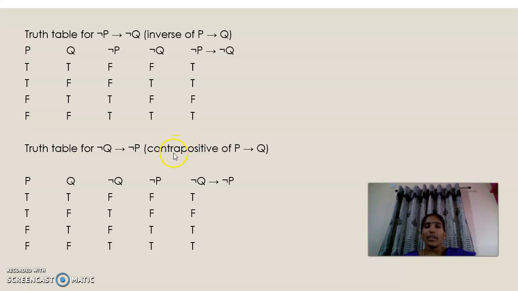In the same way, see here the truth table for the contrapositive. The contrapositive of P conditional Q is negation Q conditional negation P. Here also we have two variables, so we get four possibilities. First you find negation Q, next negation P. After that you write down the truth table for negation Q conditional negation P, with truth values true, false, true, true. So the contrapositive of P conditional Q is equivalent to the conditional statement P conditional Q.